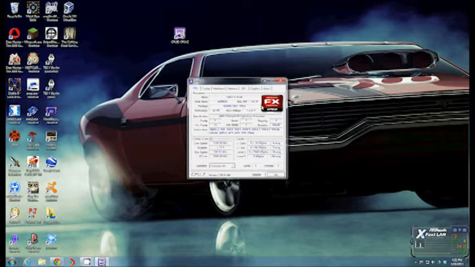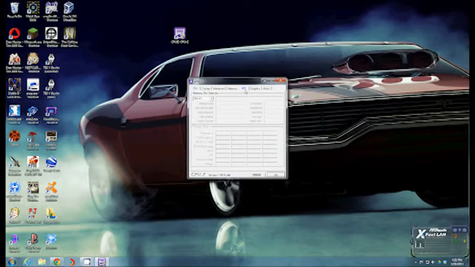And you'll see the CPU information comes up first. That's really not important for what we're trying to do here, but if you'd like to look through these, feel free to do so. Right now we're going to concentrate on the SPD tab, because the SPD tab is going to tell us what RAM we have and what speed it is.